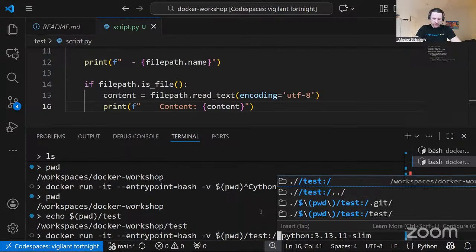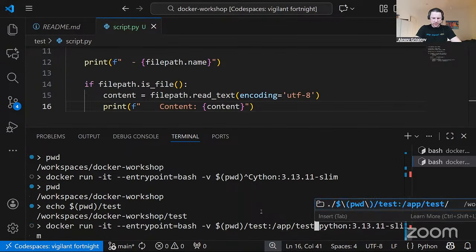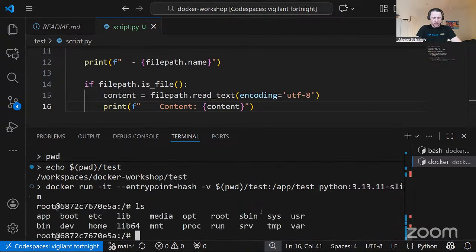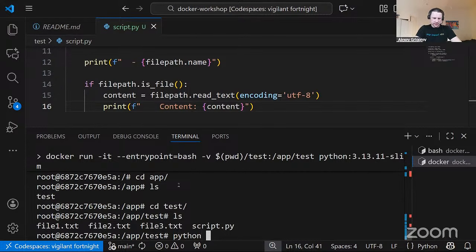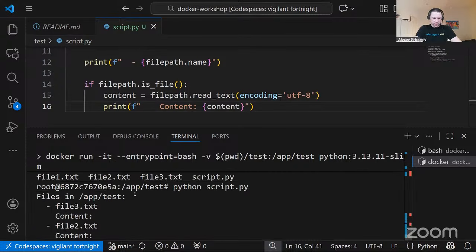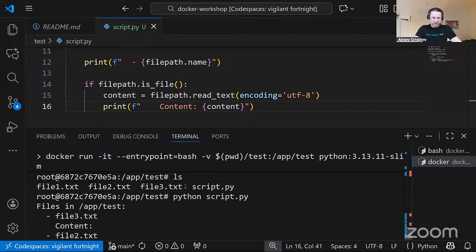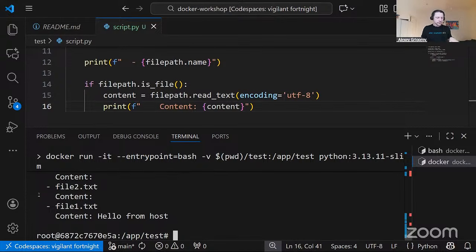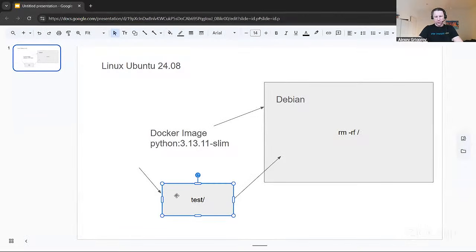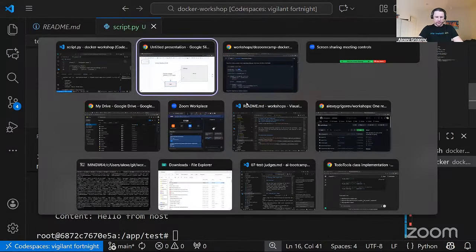I'll map it to maybe app/test. Okay, so now I see that we have this app directory. I go there and I go to test and I see all these files, and I can execute them with Python because I have Python in this container, and I see the content of all these files, right? So this is one of the options for creating this volume mapping, when we have some files on our host machine that we can make available on the container.